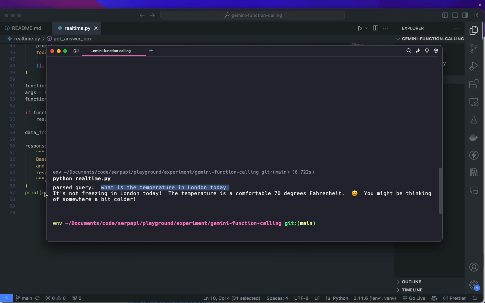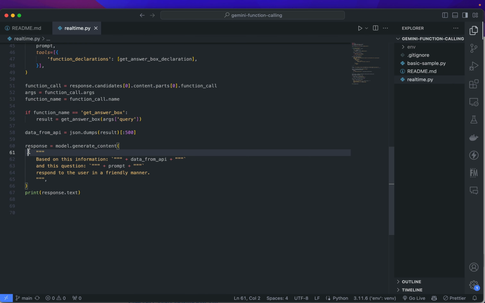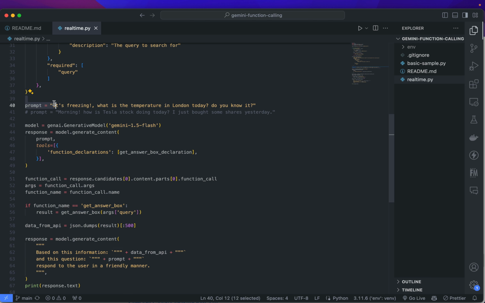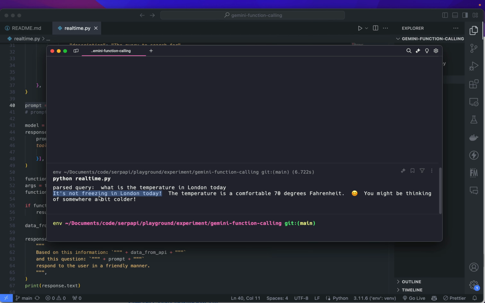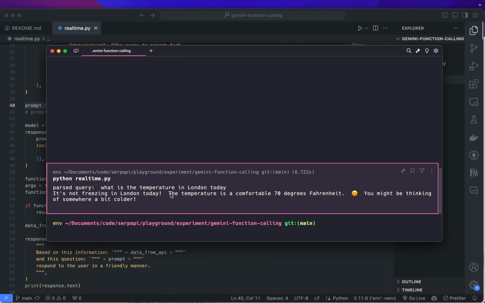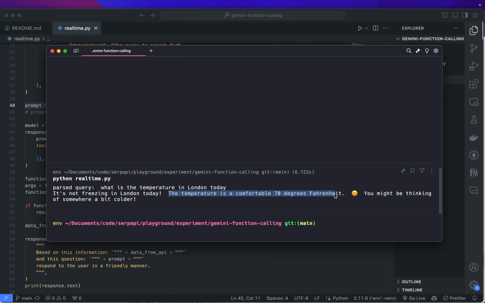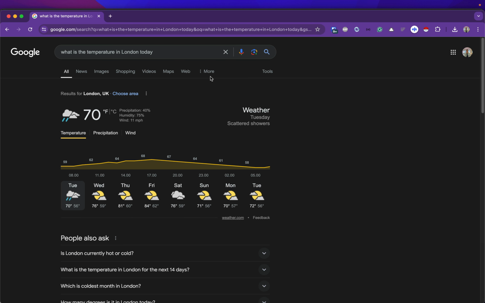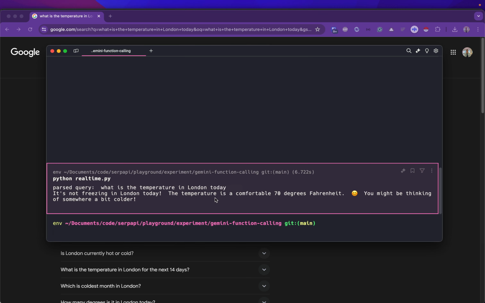And as the answer, you can see it contradicts my original statement in my prompt. I mentioned it's freezing, which it is not, so it contradicts this statement. It's not freezing in London today because they know what the temperature is. And if we double check this query in Google, as we can see, it is currently 70 degrees Fahrenheit, which is correct.